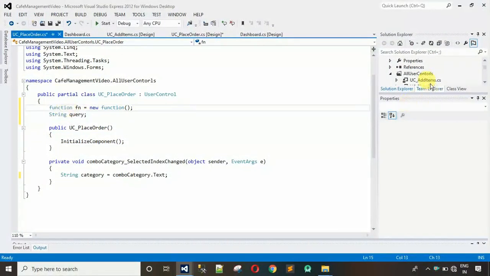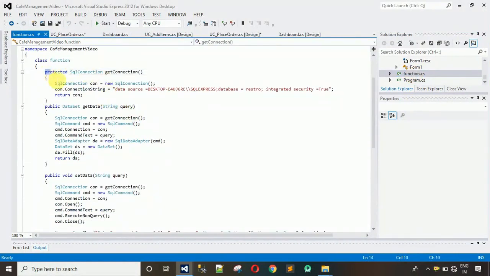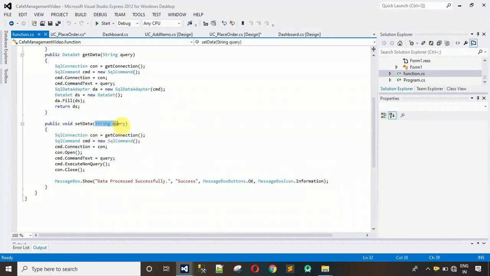So let me show you that function class. I'm opening this function class, and here you can see, first we have created a method to get a connection, and I'm using this connection in these two methods. Here I have written one method to get data, with which you can extract data from the database by simply passing the query inside it. And here you can set data, which means you can insert data with this method. You can update and delete data with this method.